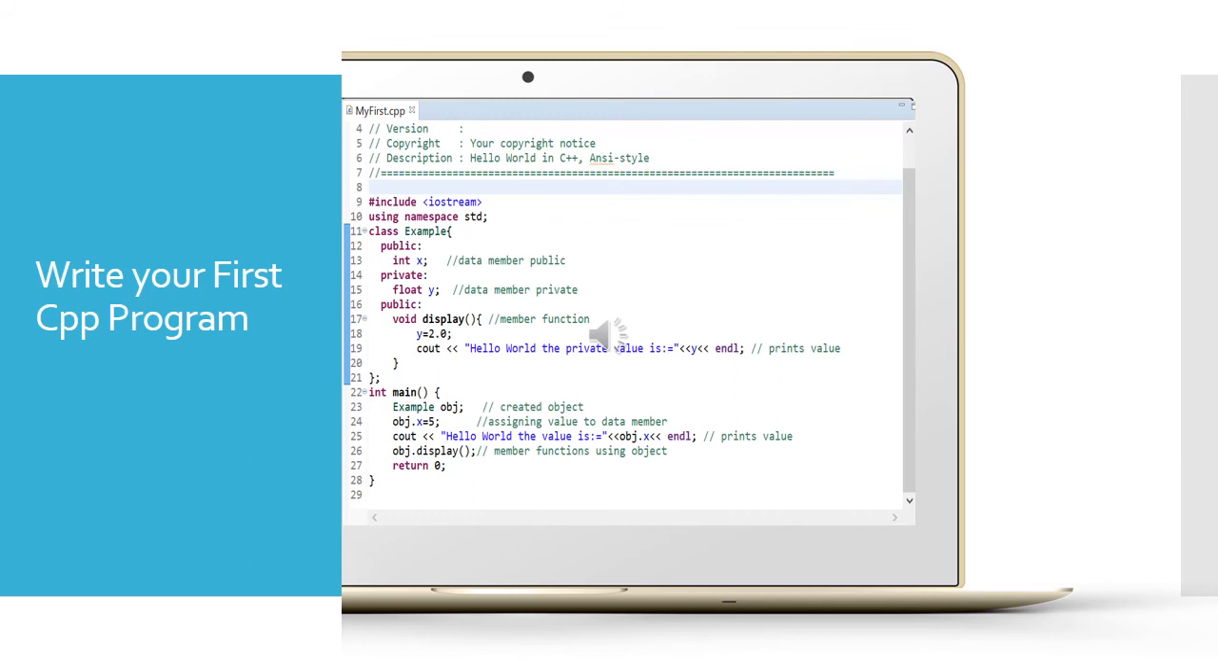To access the y value, you have to access it through the members of the class. Since display is a member of the class, it can access the y value. So y is given the value 2 and it's printed inside display. Now display is public, so it can be accessed outside the class. So you can call the display function using your object inside the main function.